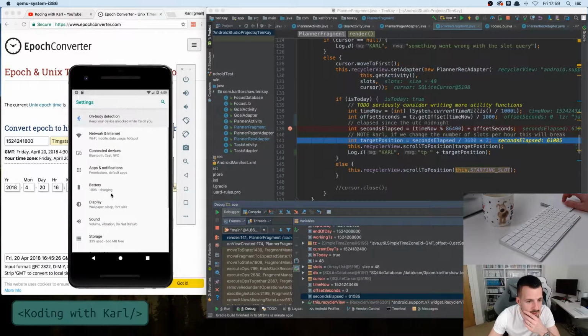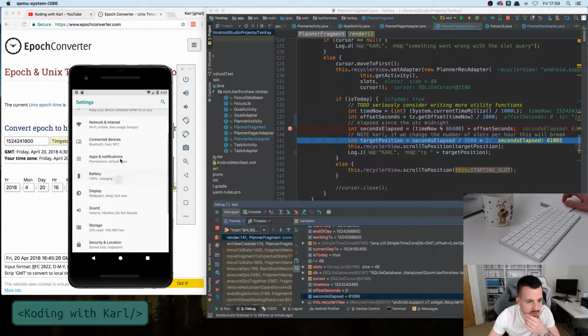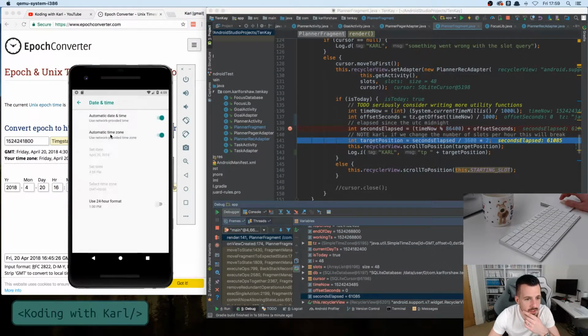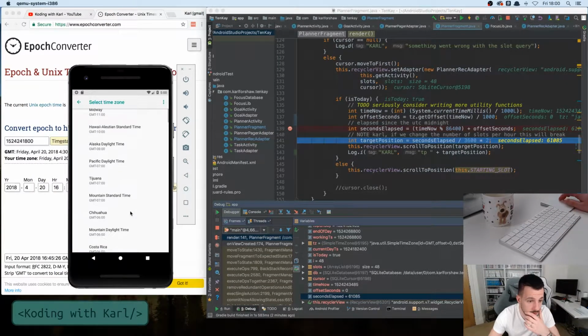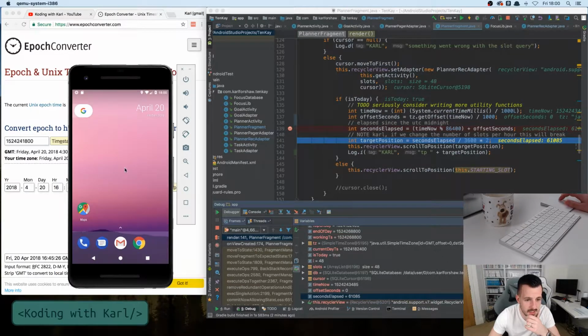So where are we? It's going to be system preferences, I think. System. Date and time, automatic date and time. We're going to turn automatic time zone off and set the time zone to London, if I can find it. There we are. Use 24-hour format. Great. 18 we're at now.